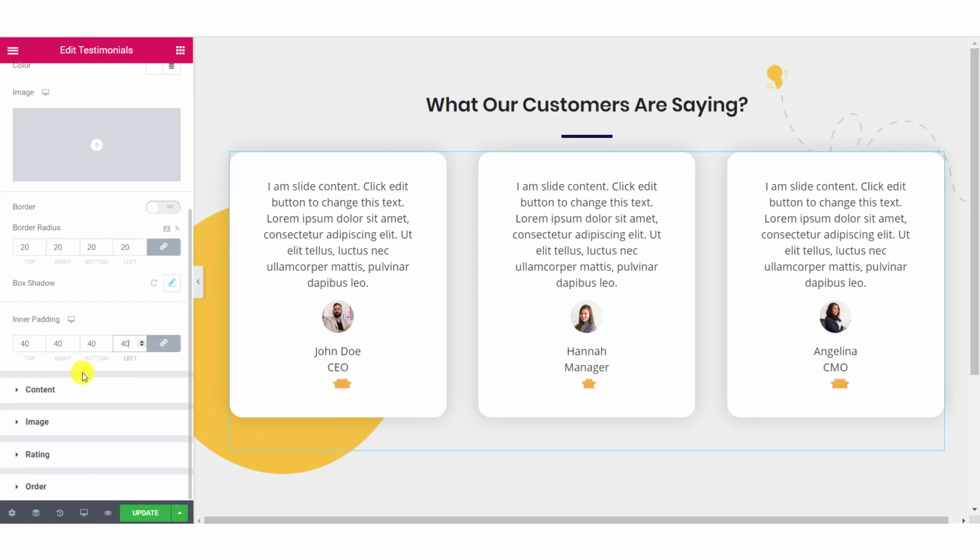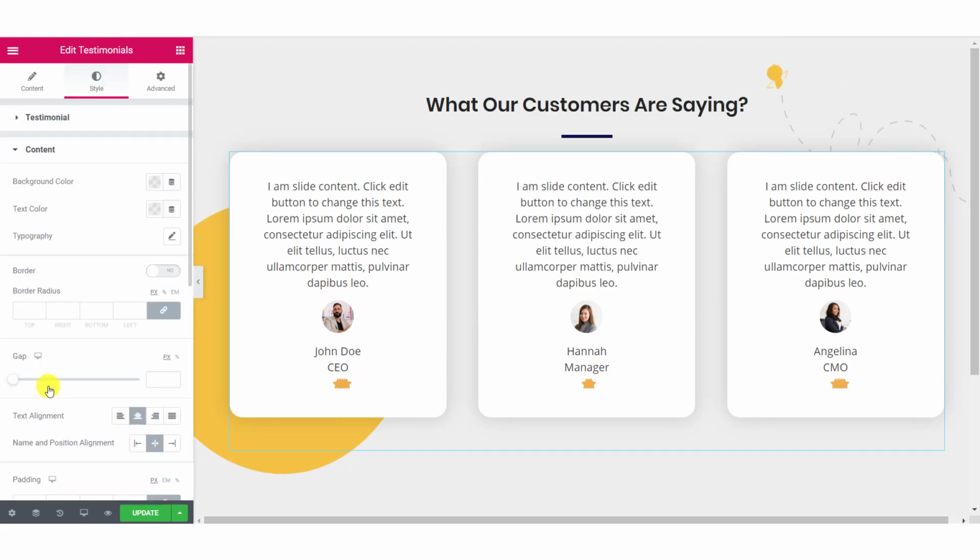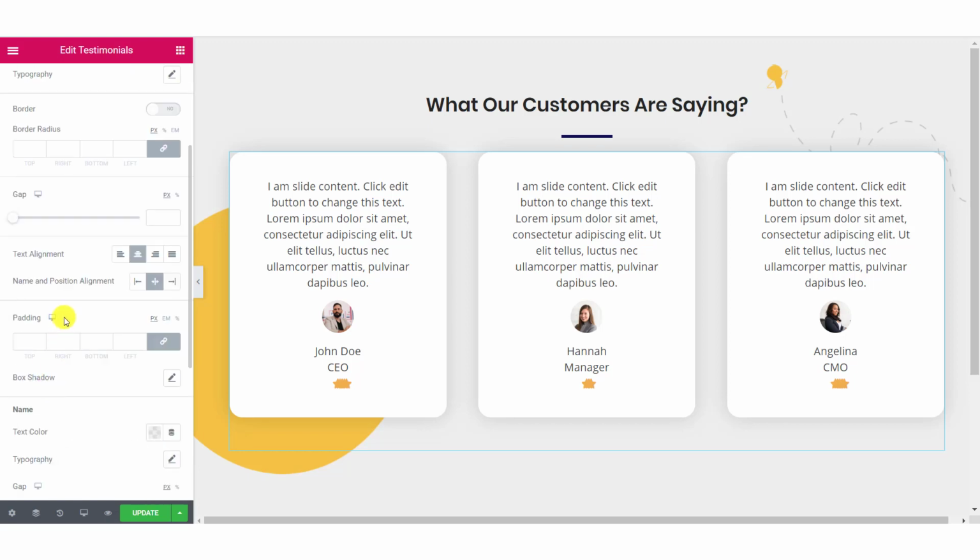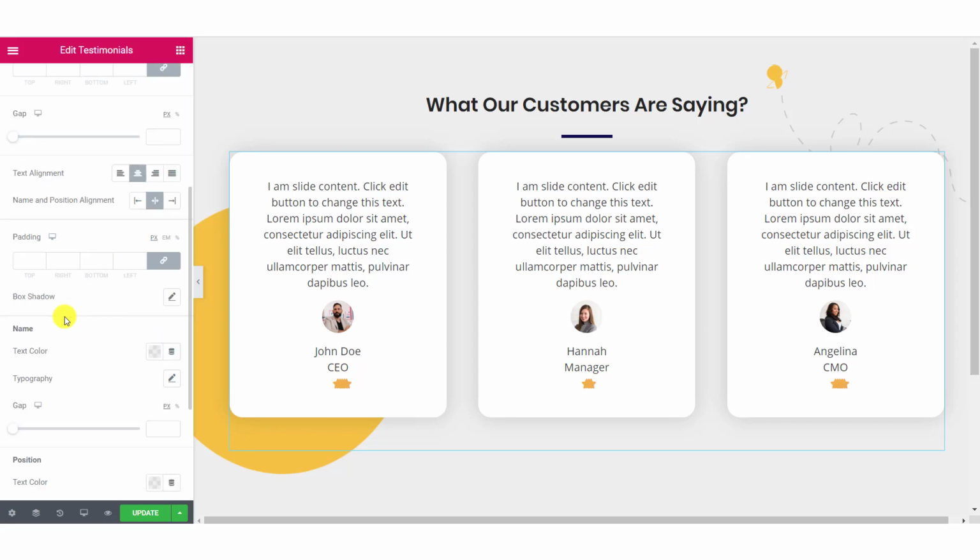Now for the content, you can change the background color, text color, you can customize the typography, border. If you want to increase or decrease the gap between the image and the content, you can do that too. Further, you can change the text alignment, position alignment, padding, box shadow. And for the name and position, you can change the text color, typography and the gaps separately.